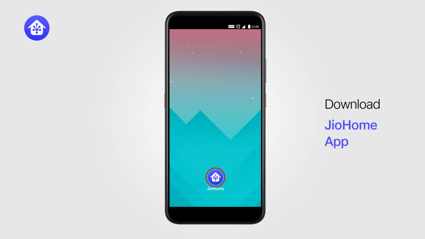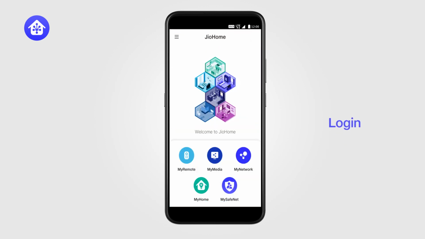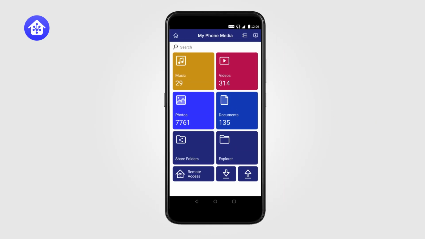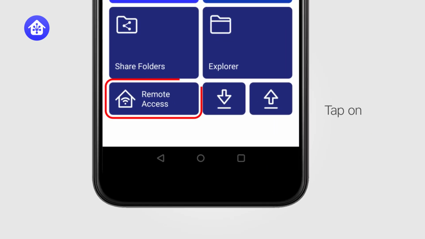After downloading the JioHome app, log into the app and from the home screen, tap on My Media. By default, your phone media content will open. Here, tap on Remote Access.